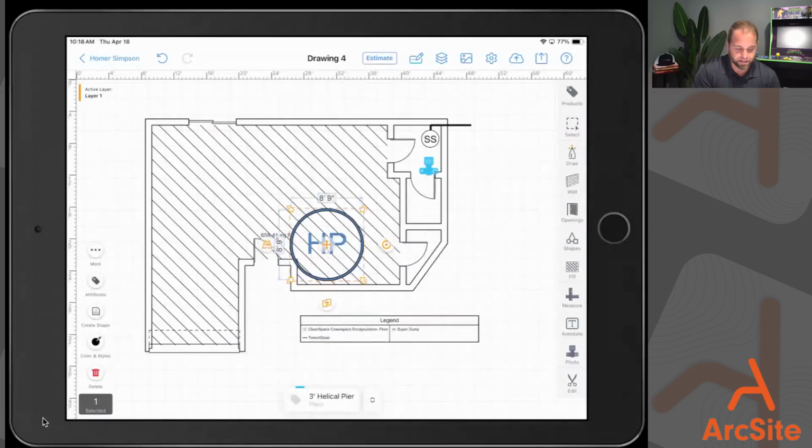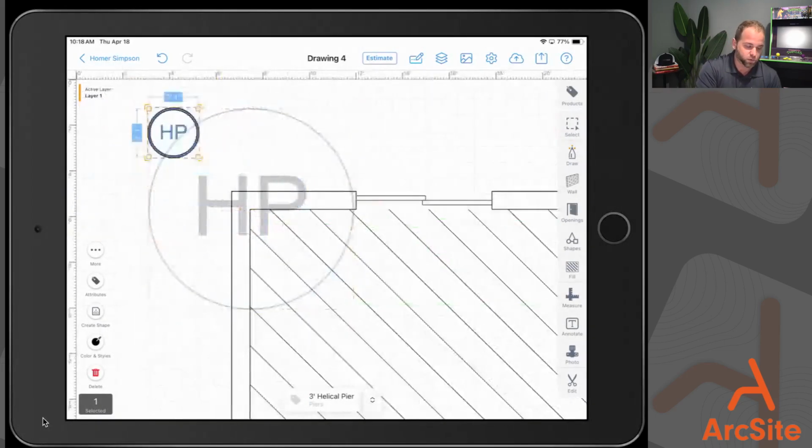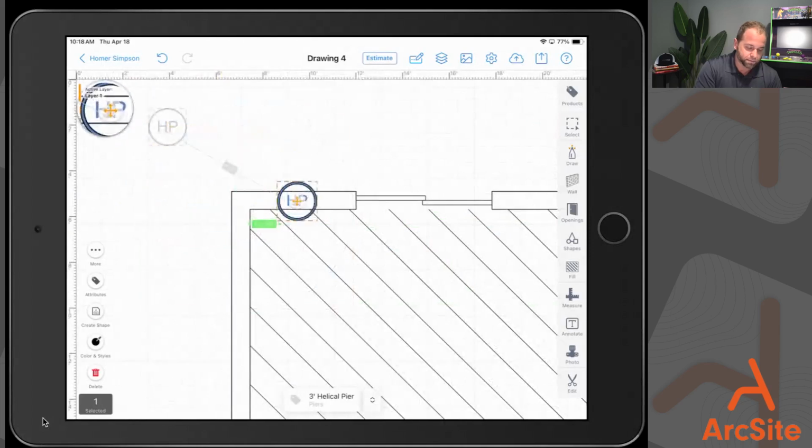Now it dropped in at a huge size just for visuals, but obviously we'll put it where we want to put it. We'll drop it down to a reasonable working size. Maybe we'll put it here. And as you see, you get these little green lines, right? Maybe you want to start the first one exactly 2 feet off the corner.